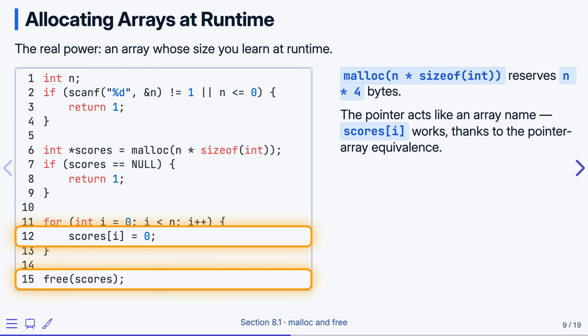You can write scores of i to reach each element, thanks to the pointer array equivalence you learned earlier. Scores of i means star, scores plus i. When you are done, one call to free releases the whole block. This is how programs adapt to their input instead of guessing sizes in advance.